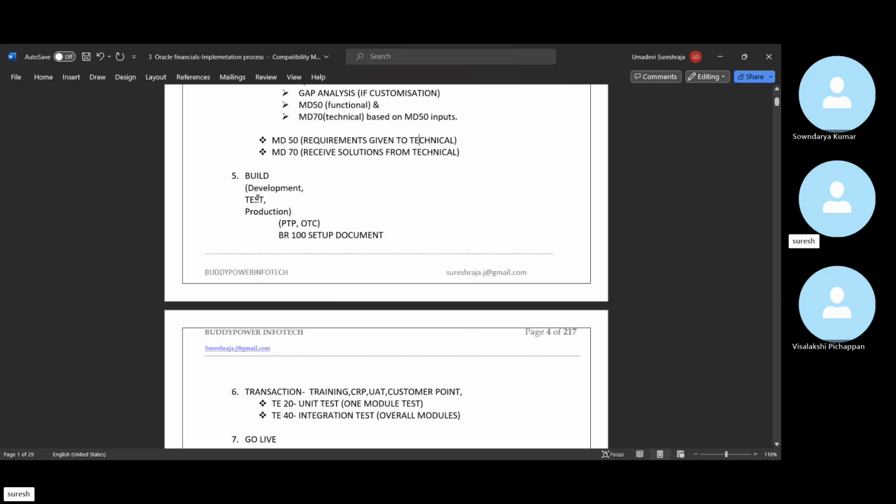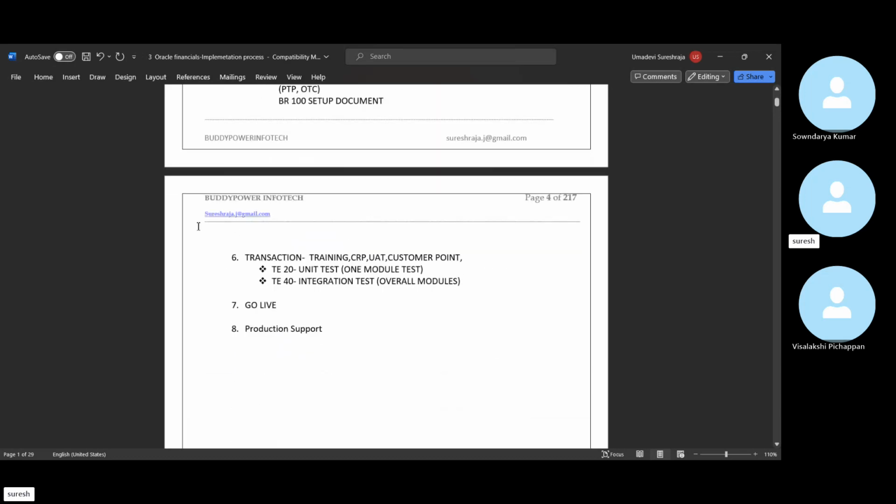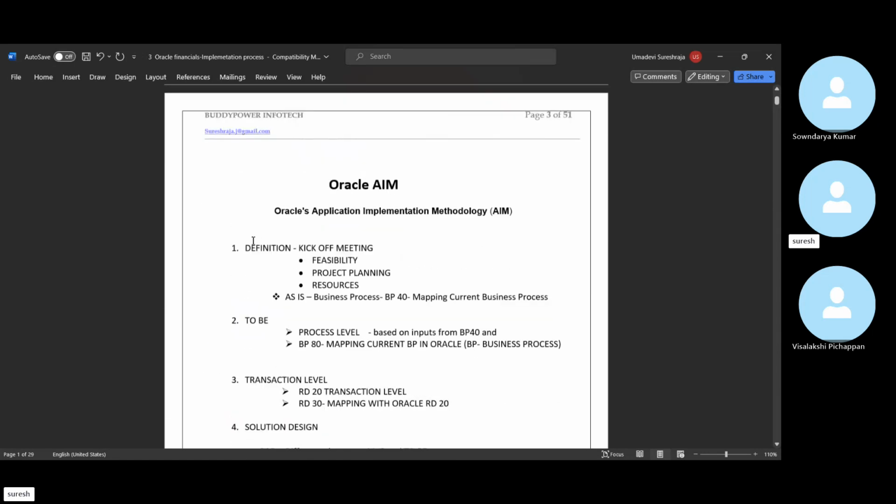Then we do a setup document, and finally testing will be done before go live. We give training to the end user, we do UAT, custom points, anything. Then finally the go live will come and they will support the production. So this is the complete implementation process. Okay.